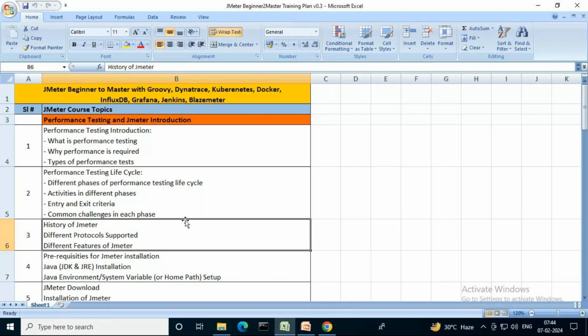What are the different features of JMeter, right? So JMeter is a performance testing tool. So it should have some features, some functionalities, because of which it is so popular, right? And because of which you all want to learn it as well. So I'm going to explain the different features. Now, after knowing the features, you definitely want to use JMeter.